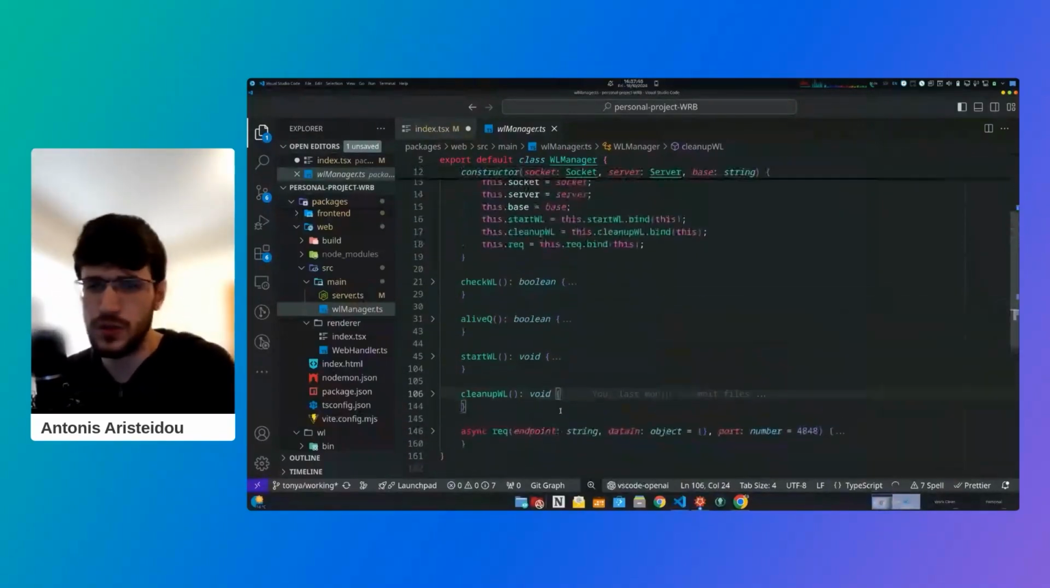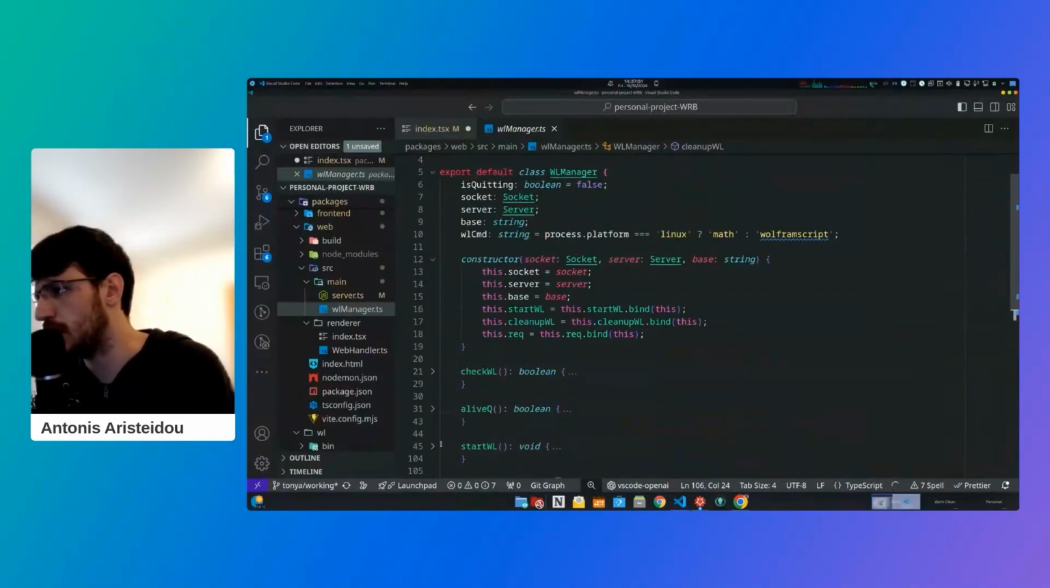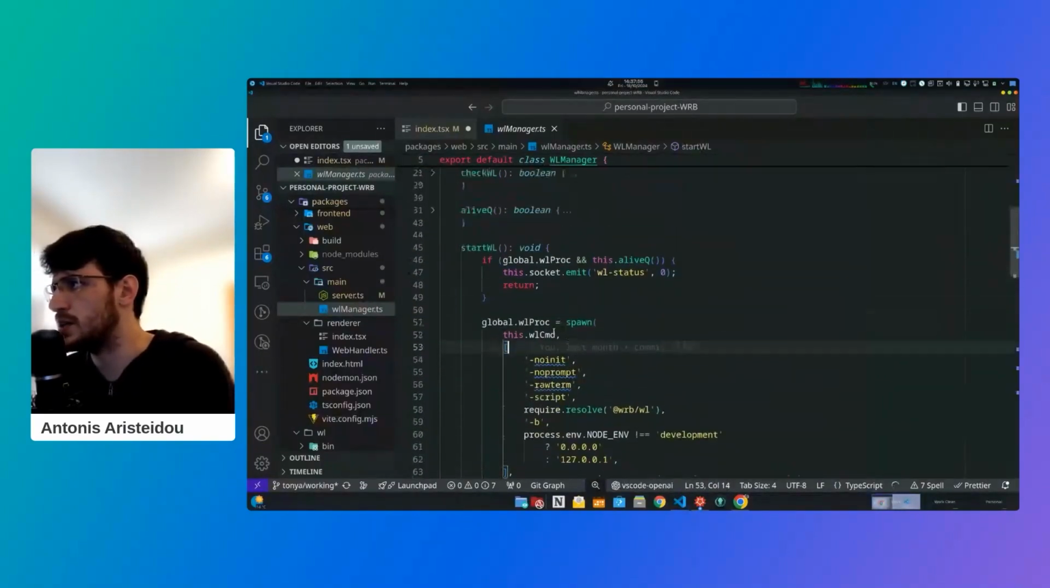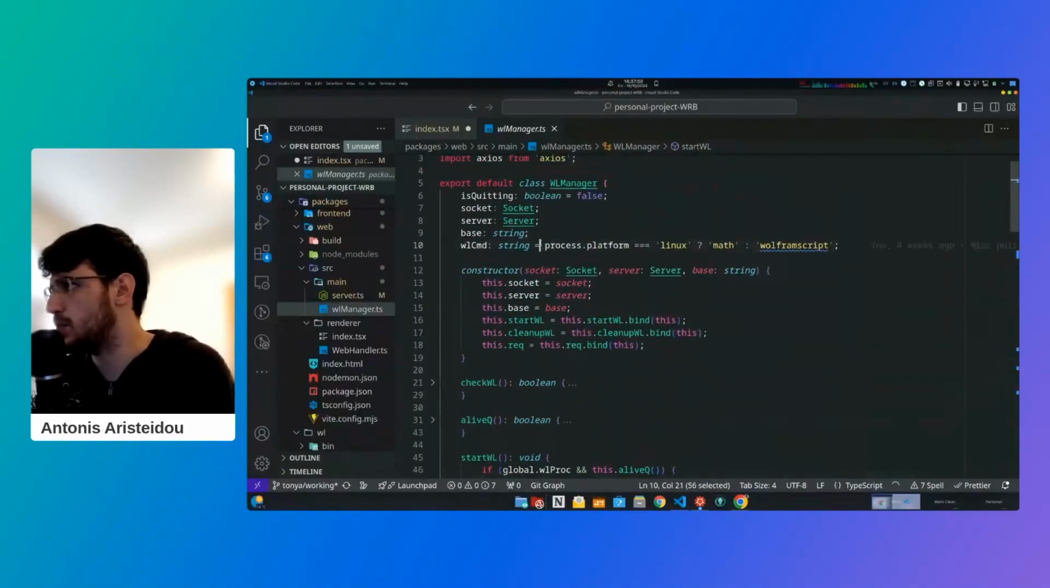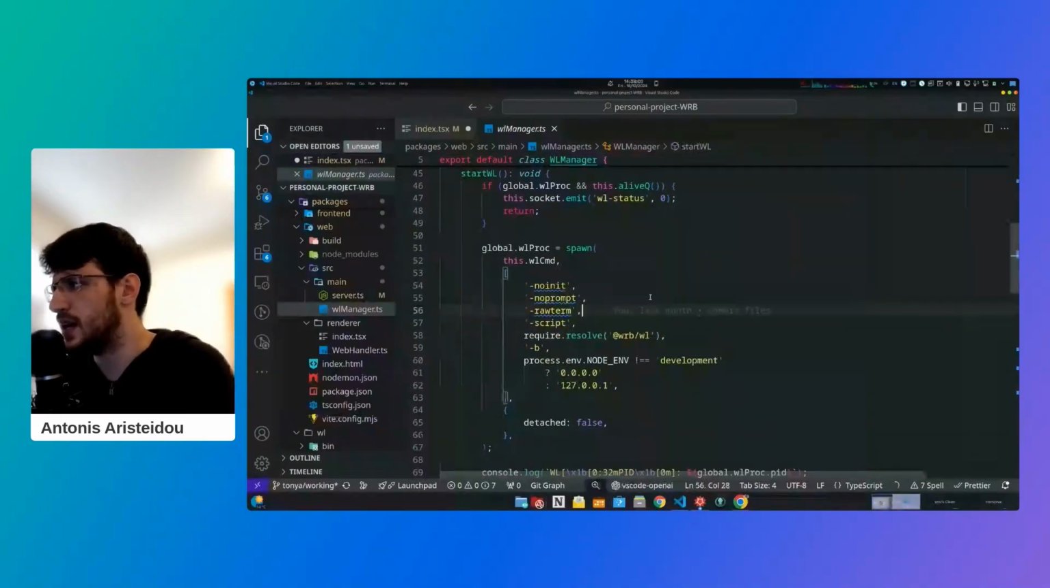They both use the Node child process module. They both just use spawn. So if I show start WL, it's essentially the same thing here, where it's just this Wolfram language command, which changes depending on platform. So the Wolfram language command, the same kind of arguments, and then our script.